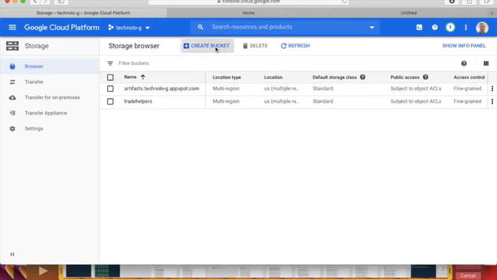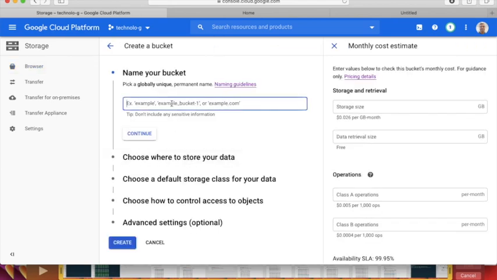So now I'm going to create a bucket. The name of the bucket is OHLC. Let's call it OHLC. Okay, so the bucket name is taken. Let's take OHLC input.